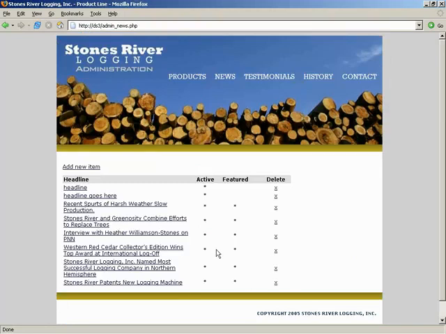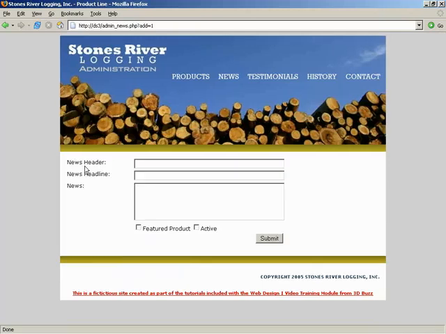I gotcha. And, of course, we're also going to need the ability to add a new item. Let's take a look at how this will work. We simply click on Add New Item, and we are presented with a form which will allow us to enter our news item. So let's go ahead and see how this works. Let's give a news header saying, I don't know, rabid weasels. And the headline can be rabid weasels.